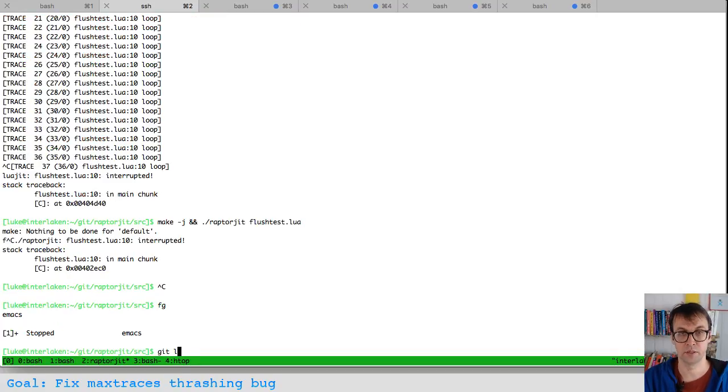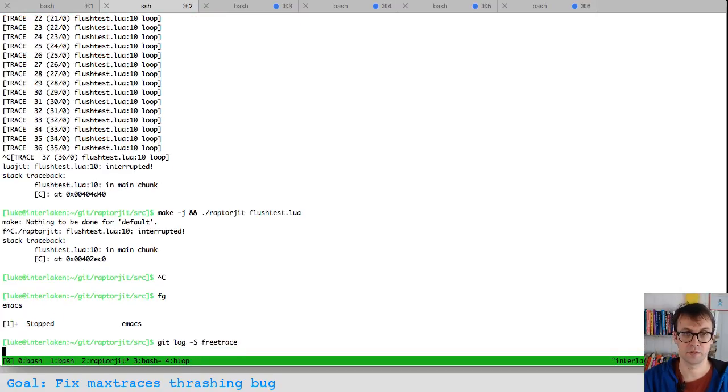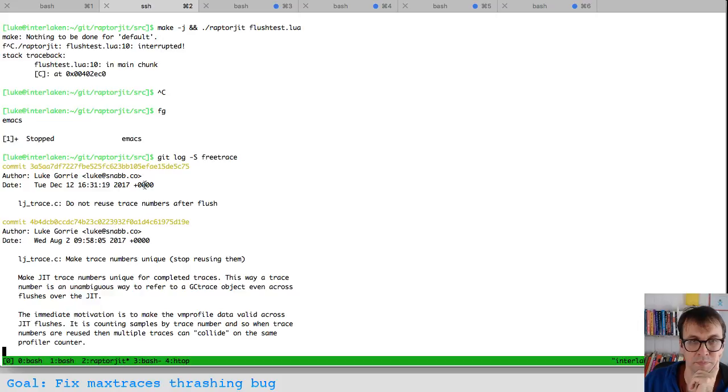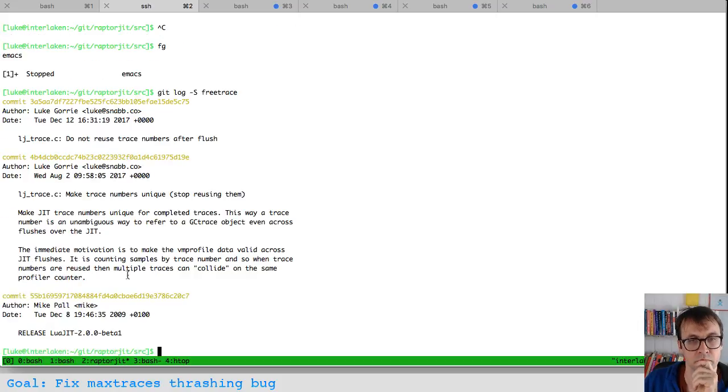We're going to say git. Isn't that the pickaxe syntax? There's the commit. 2 commits. So, make trace numbers unique, stop reusing them. Make JIT trace numbers unique for completed traces.